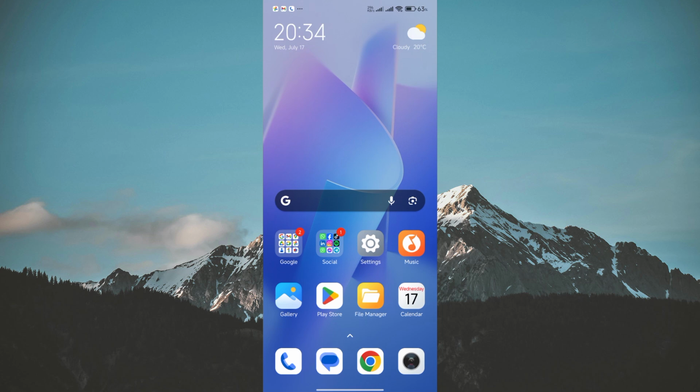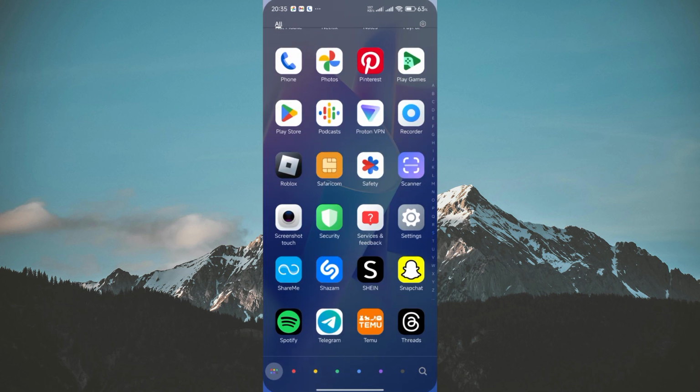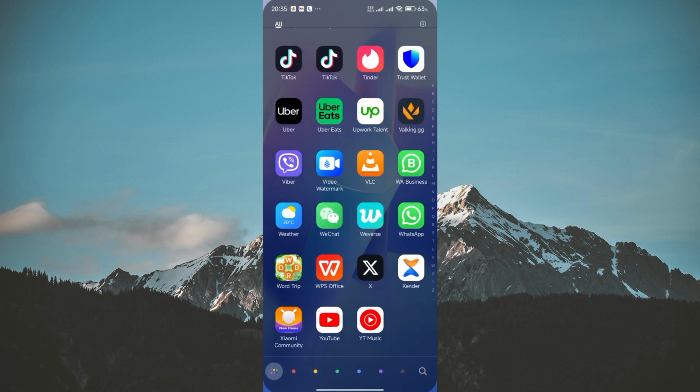In this video, I'm going to show you how to turn on or turn off end-to-end encryption on Viber. Viber is a messaging app that prioritizes your privacy by default, ensuring that your messages are secure and private. Let's dive into how this works and what you need to know.